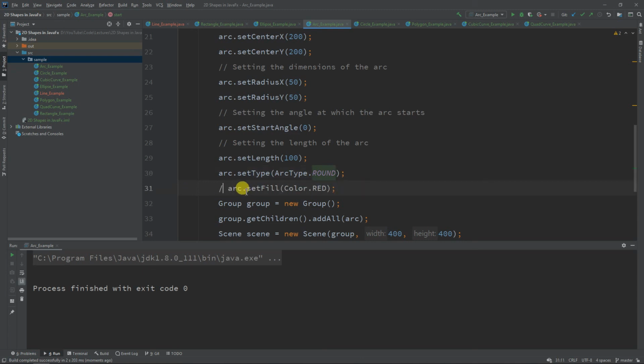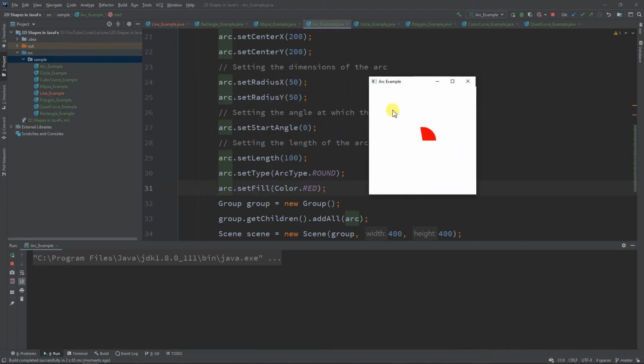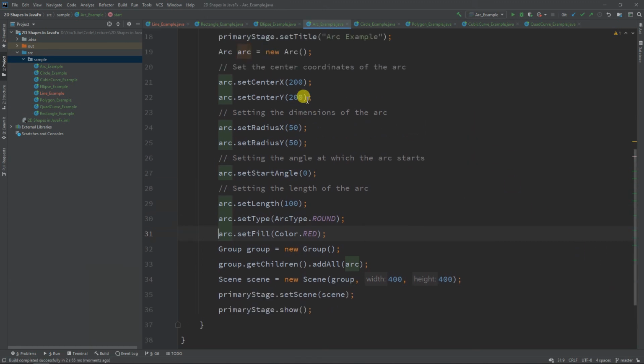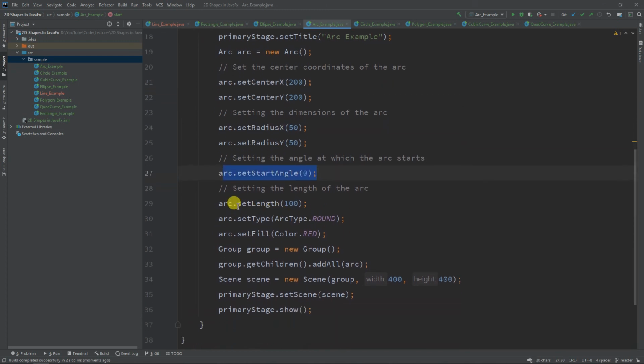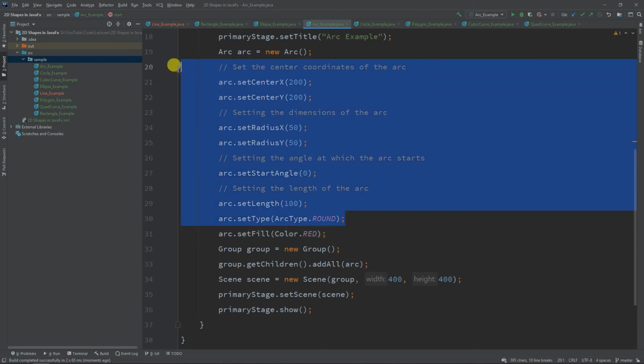Right? And let's fill it with red. Right, so this is our arc. Again, remember, we have to set the center x and y, we have to set the radius x and y, we have to set the start angle and the length, as well as the arc type. The set fill I just showed you is not compulsory, but the following properties are compulsory.